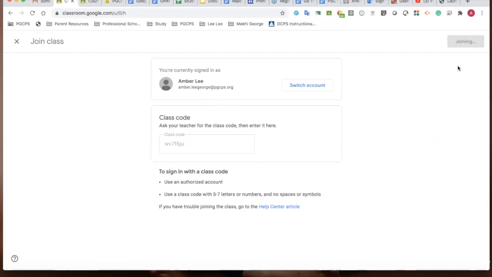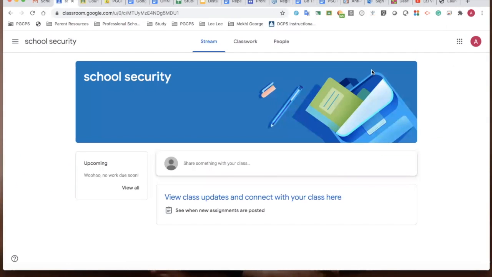As the class is joining, it's loading the information for that class. Once you're inside the class, you will see if there's upcoming work, something that you may share with the class, or any updates that the educator or the creator of this class has posted. Be mindful of your online etiquette. You may want to check to see if you are permitted to write within the thread of your class. And that is how you join a Google class.